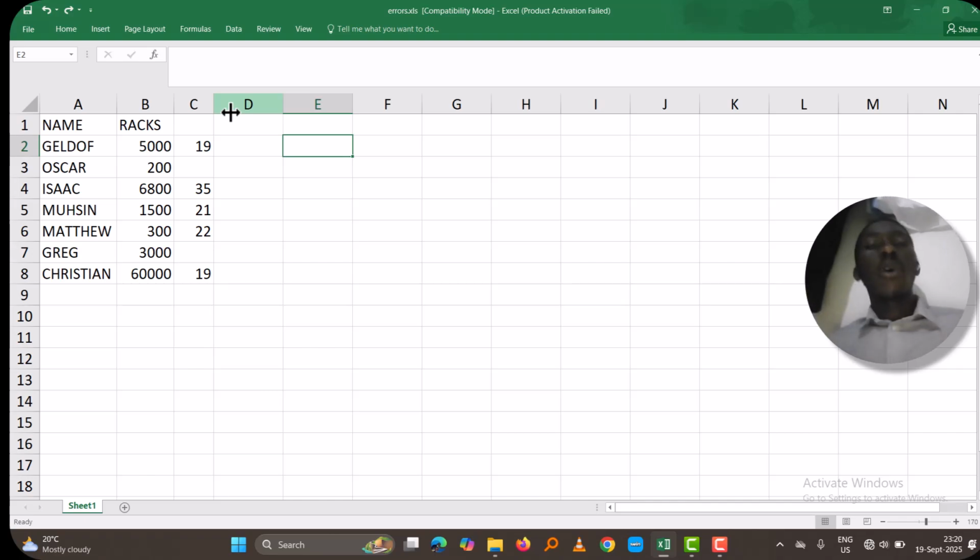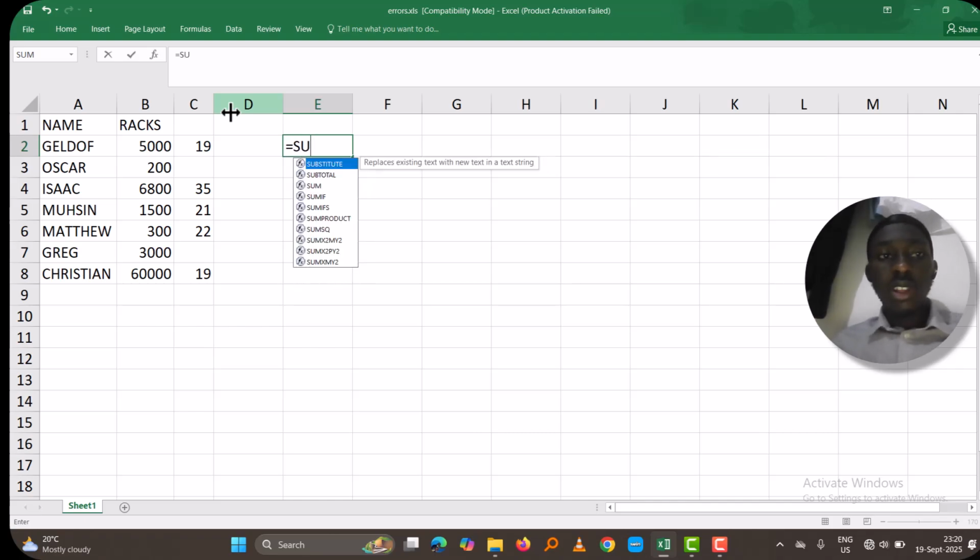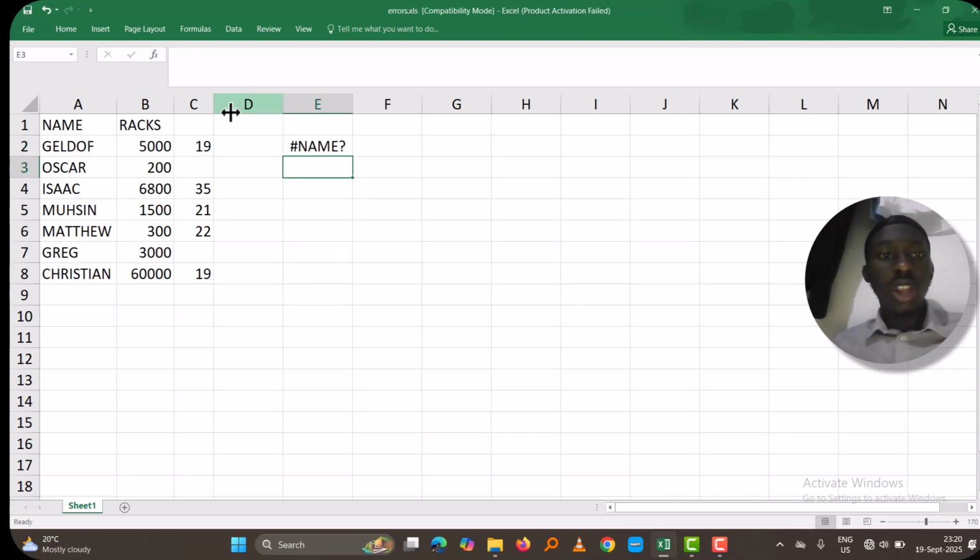Then the other error we have is the hash name error, and this mainly comes because of a wrong function or formula. Now we know that for adding, we use equal to sum. Now imagine you use add. What's going to happen? Hash name. The computer is trying to communicate to you that you have put a wrong formula. That formula does not exist.